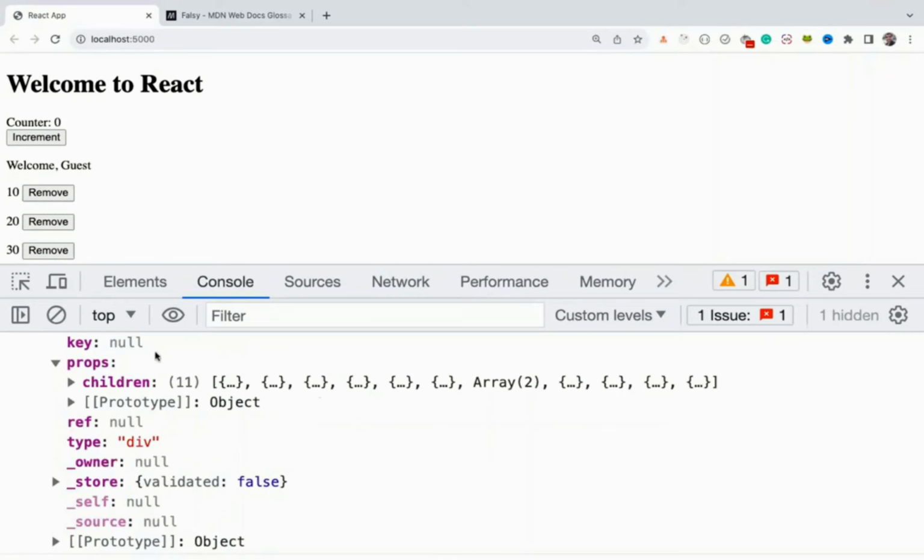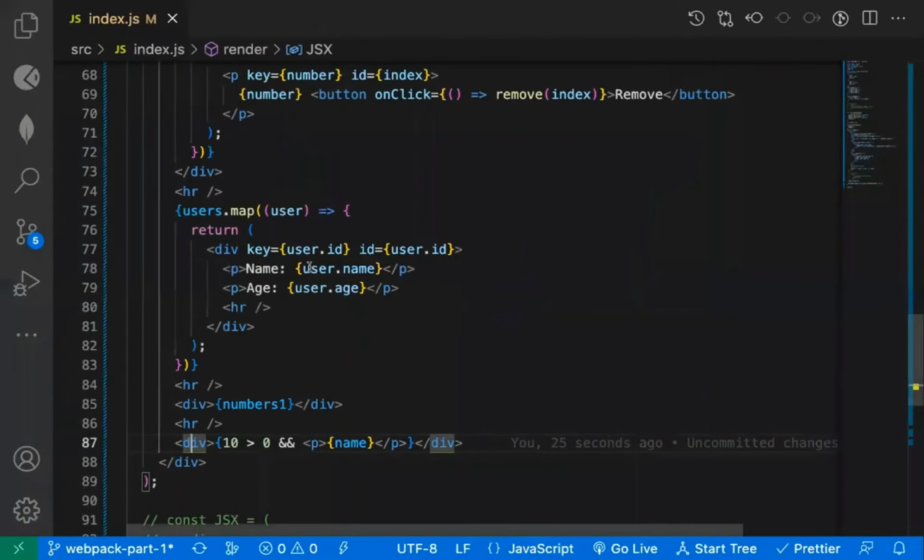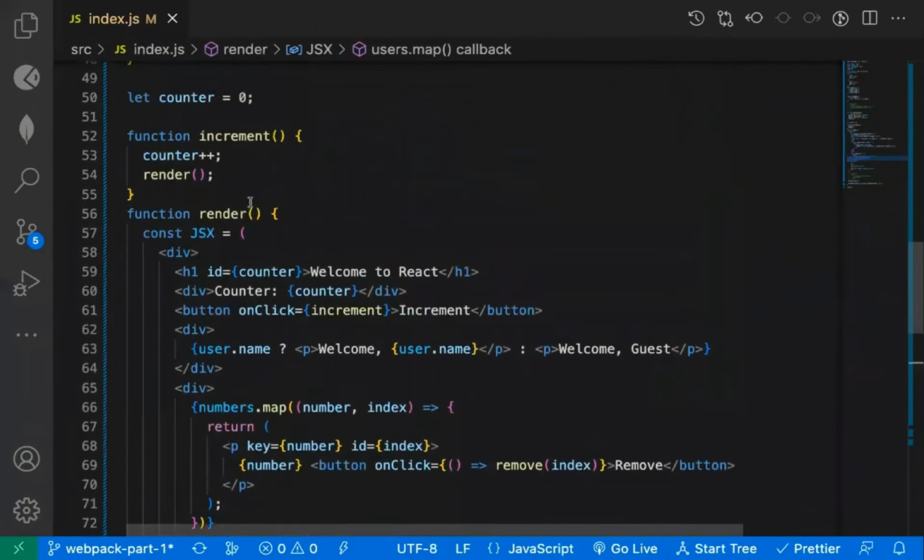So that's why you always need to have a key if you are using an array, and if you are not using any array, then you need to remember, don't change the order or don't change the elements on re-render. If it's changed, React will recreate.